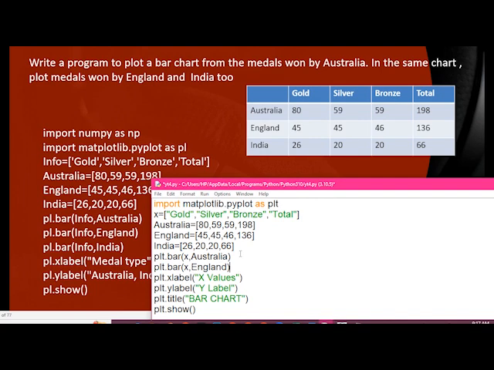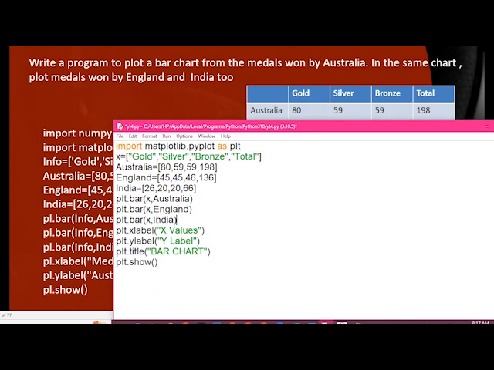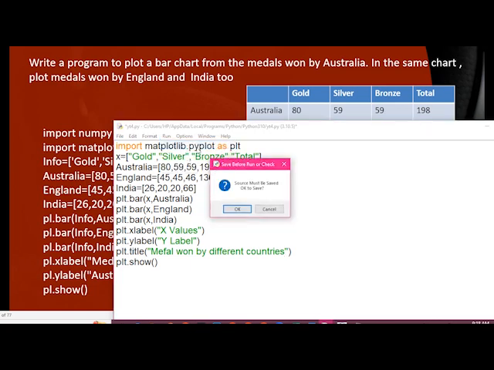Now for the third data set, plt.bar. India. X-axis is the same and y-axis is India. Now if you want to give a label, you can use xlabel, ylabel and title. In the title I'll give medals won by different countries. Now finally plt.show function. Now we'll run this program and see how it will be displayed.